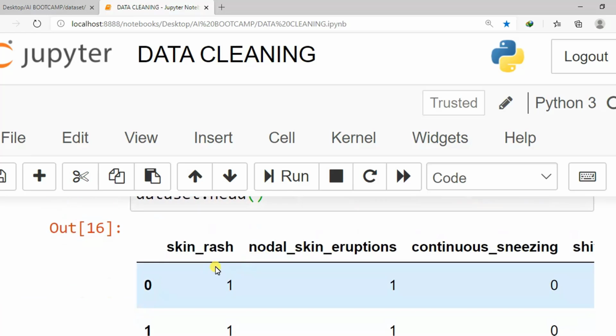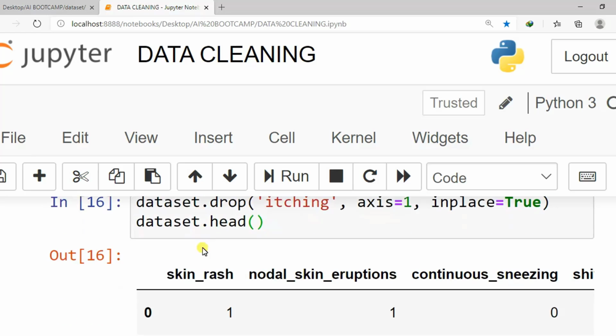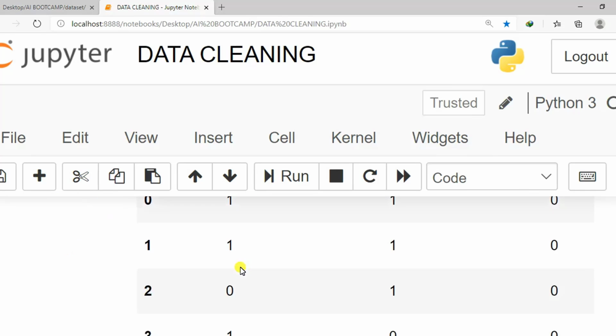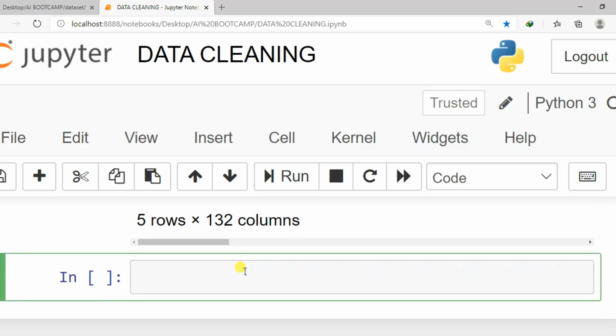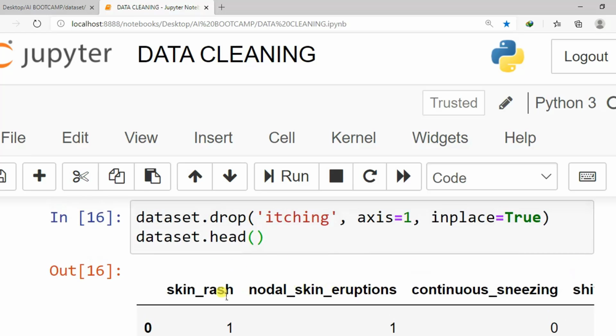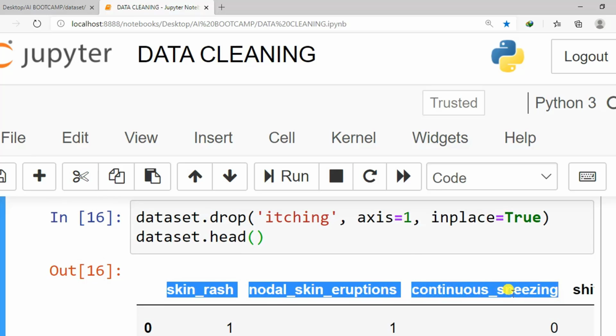Now we can see this column is already dropped. It is no longer existing. So that is how to drop a single column. We move to our final part in dropping columns, which is dropping multiple columns. Let me copy the names of the columns I want to drop. Let's say we want to drop these 3 columns, right?